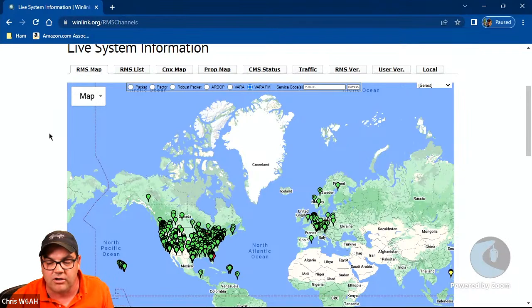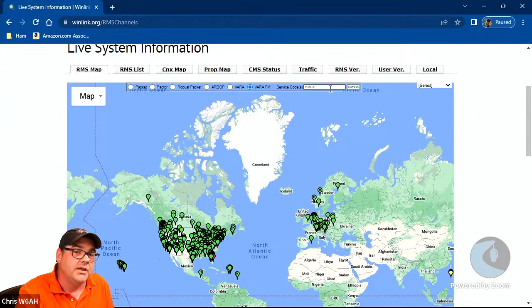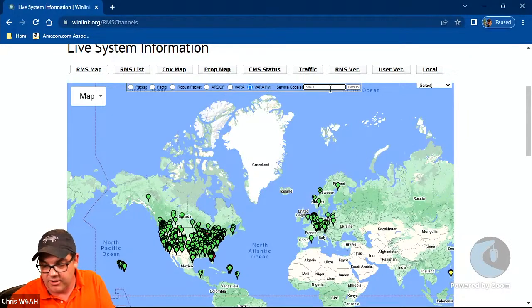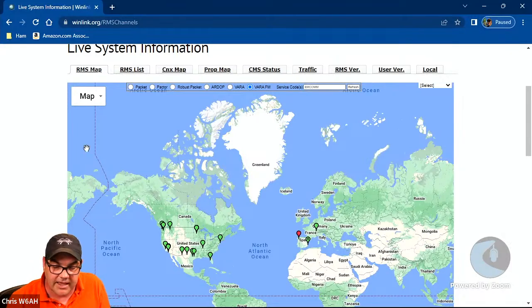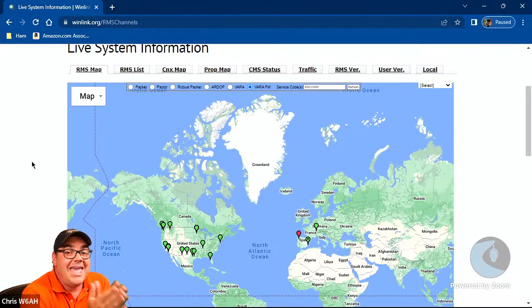This is showing you all of the VARA FM gateways that are available in here. There's a lot of information. But you'll notice up here it says service code, and it has public listed. So these are all of the VARA FM gateways that are using the service code of public. If you would like to see what all of the EmComm ones are, you just delete that away and type in EmComm, and hit refresh, and it should do a little spinny. Now it's showing you the gateways that are operating only under that EmComm service code.